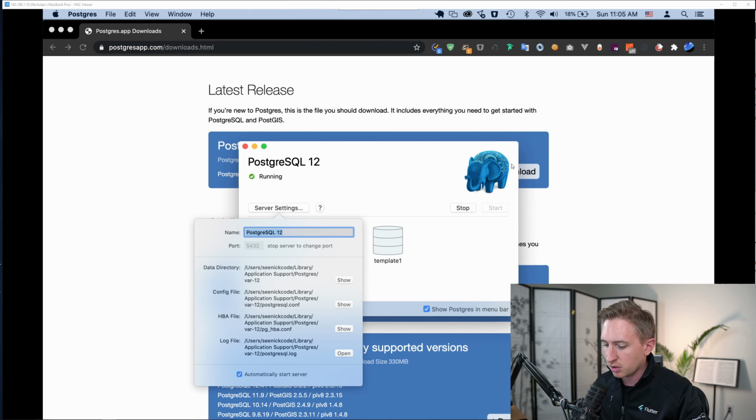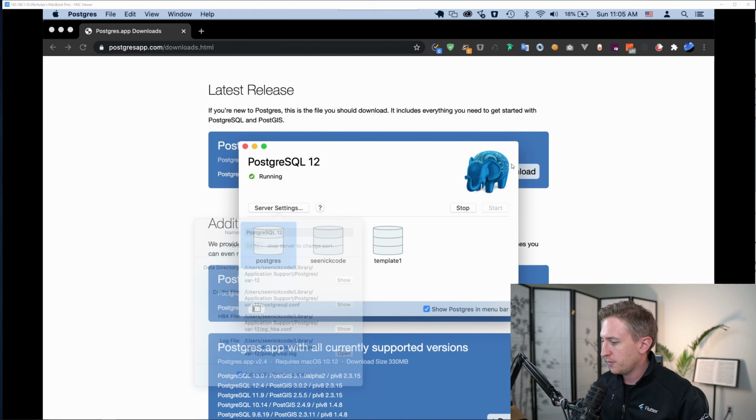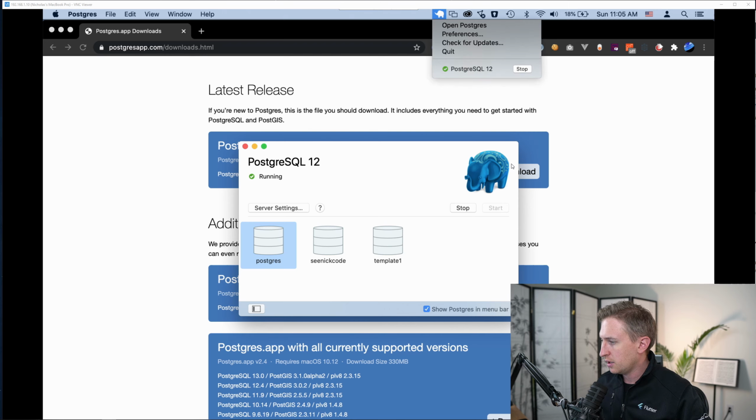So every time you restart your computer, you don't have to click that. It's just going to start automatically. And then look, it says your server started, so you can stop it if you want, but it's started. And then lastly, up here, there's an icon that shows you that the server started. So you can always access your preferences and all that via this icon.